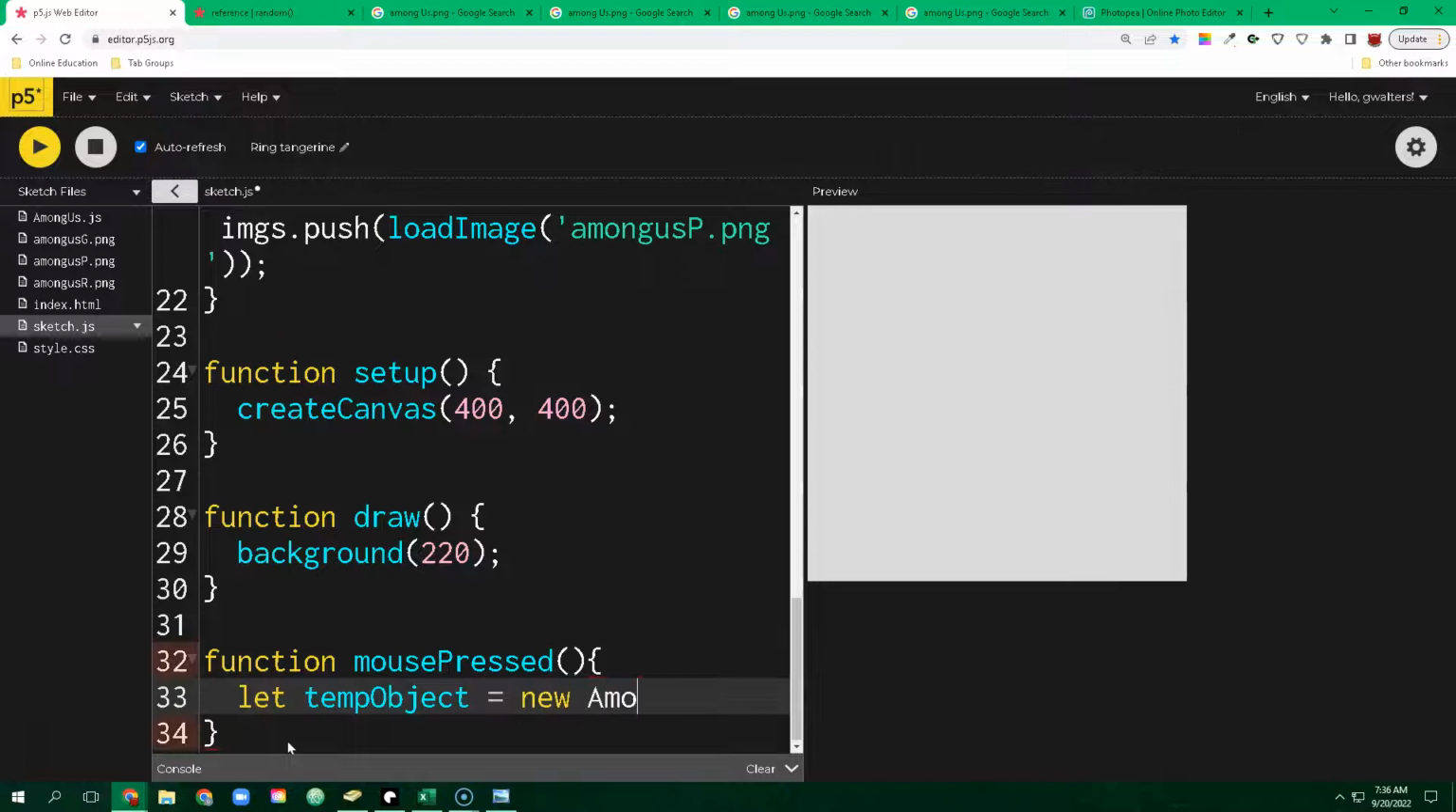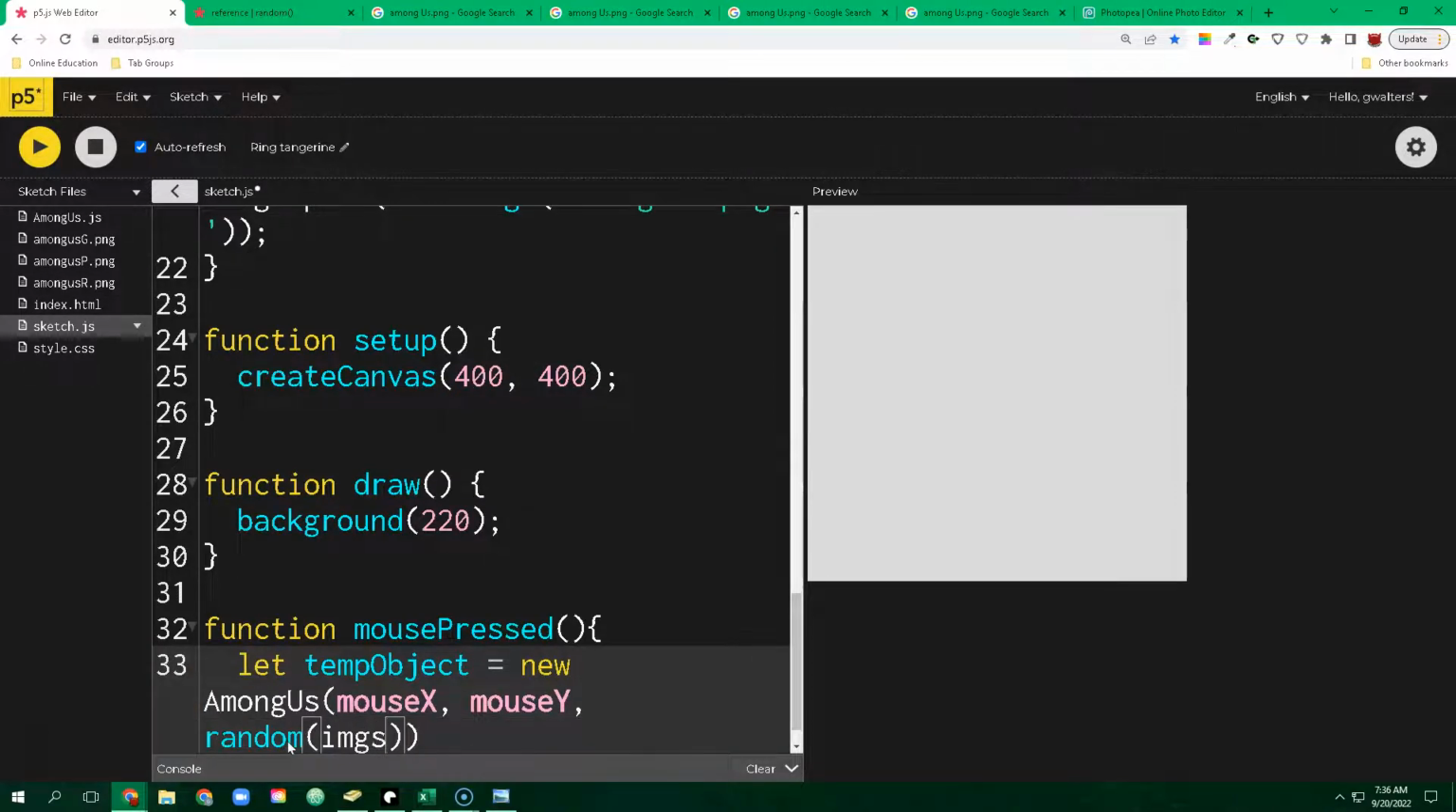And we know it's going to be a new among us that has an X, a Y, and an image. Okay, so I am picking mouse X as my X, mouse Y as my Y, and then I need some random image. So I'm going to go random and then pull the images, and it's going to pick a random one of those images.